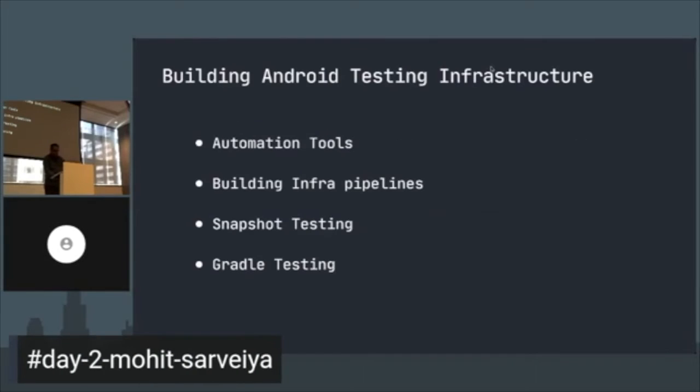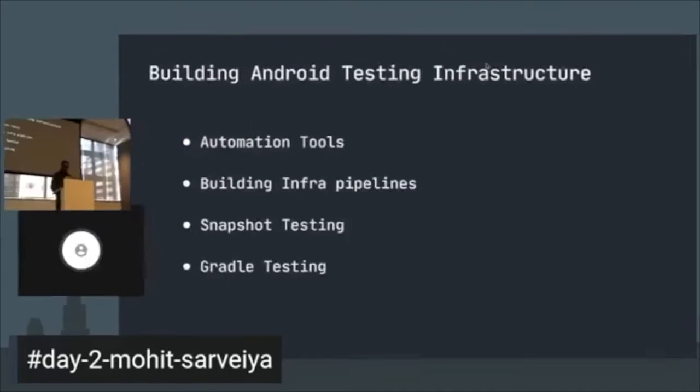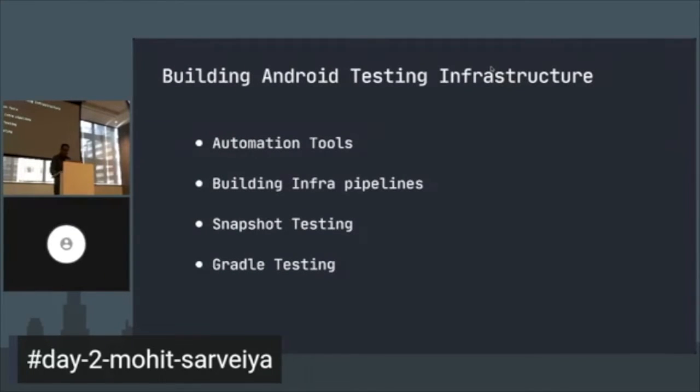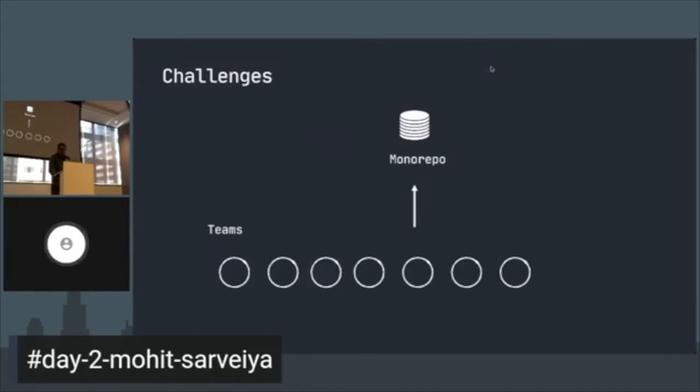So what I'll cover in this talk is how do you do testing in terms of automation? How do you build an infra pipeline and test, like snapshot testing with Gradle? Suppose that the challenge that you have is that you're working on a team that's contributing to a monorepo continuously. In that case, you need to make sure that you don't have any regressions, and manual testing doesn't really scale.